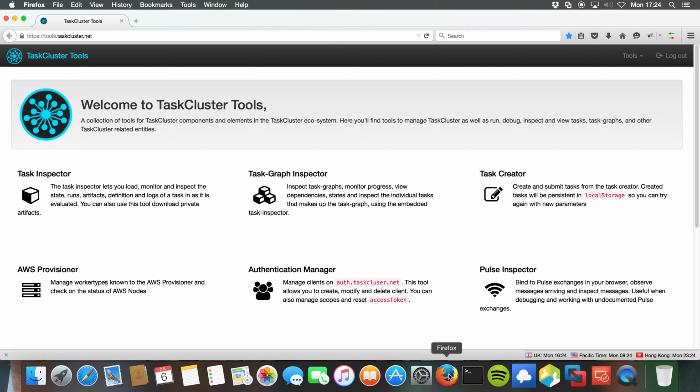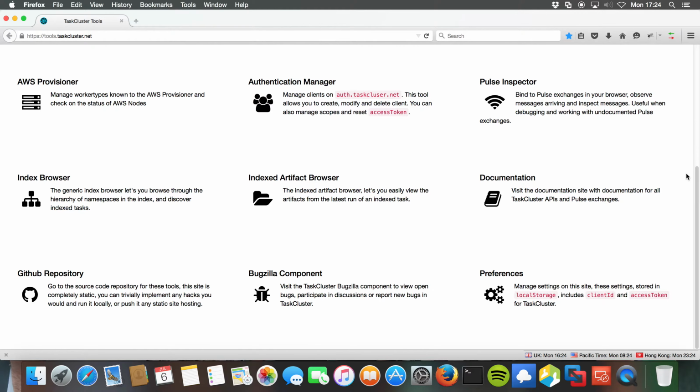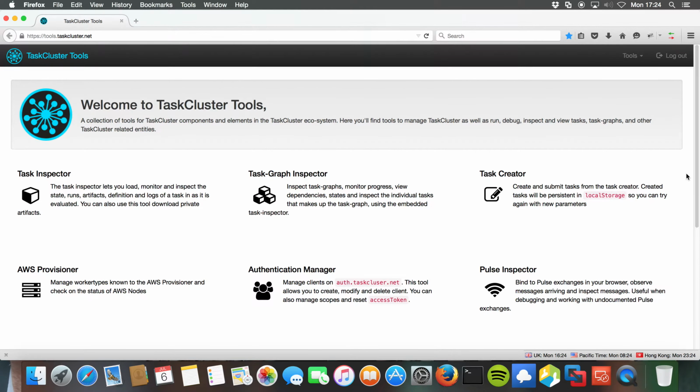Tools.taskcluster.net offers an array of tools which can be used to interface with TaskCluster. Please note that these tools are simple web interfaces around the formal APIs that TaskCluster exposes. These APIs can also be called programmatically. Therefore, anything you can do via tools.taskcluster.net, you can also automate. Please see the separate talk on TaskCluster clients.